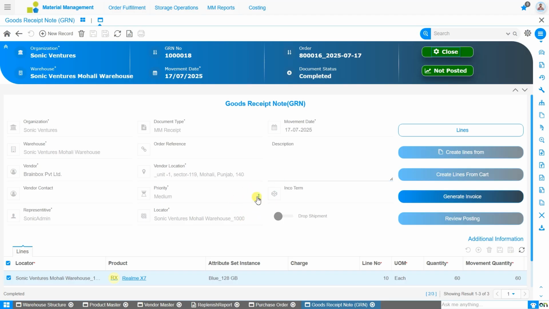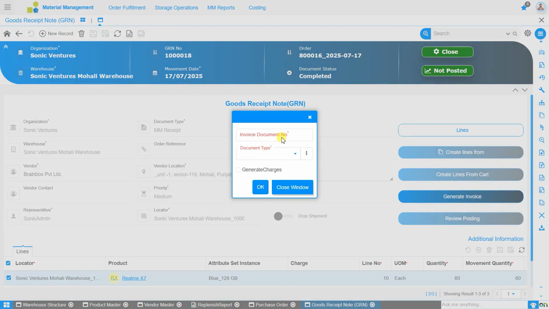After completing the goods receipt note, the next step is to create the accounts payable, or AP, invoice. This task is typically handled by the finance team. If the finance team has access to the GRN screen, they can generate the invoice directly from there. By clicking the Generate Invoice option, confirming the action, and clicking OK, they will be prompted to enter the invoice details. They need to enter the invoice document number received from the vendor.